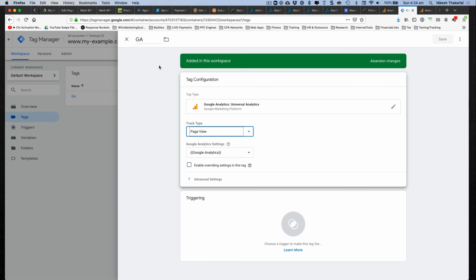All right, so now in the next video, I'll show you how to import a LeadsHook container into Google Tag Manager.